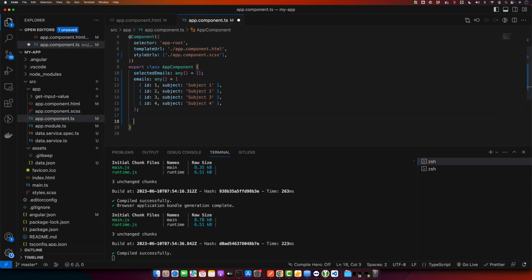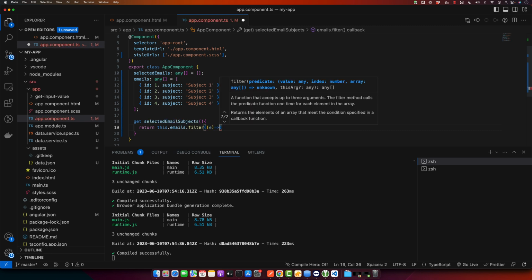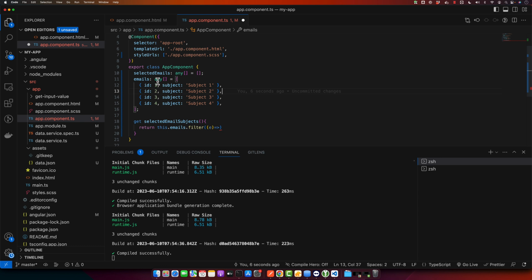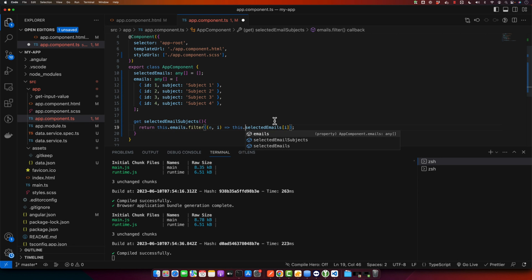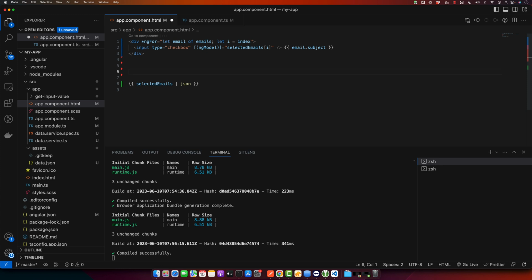So I will create a getter. Here use the get, and here we will return the emails filter, and it will return only those emails which are selected in the selected emails. So let's see. We are getting index. Now I will get the element on that index in the selected emails, and I will check if it is not null, or if this is truthy, then we will consider it. Otherwise we will not. If it is null, then it will not select that element in the filter iteration. And now we can use this getter here and display the subjects.